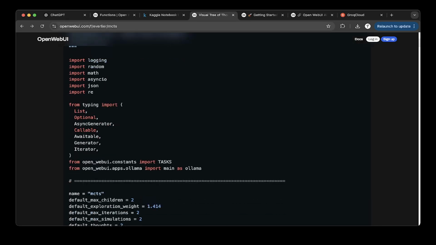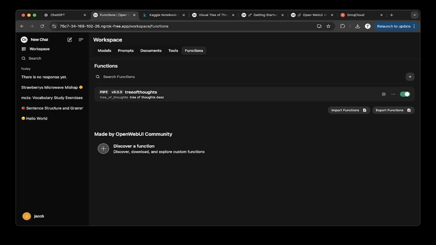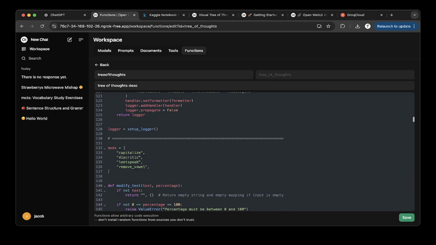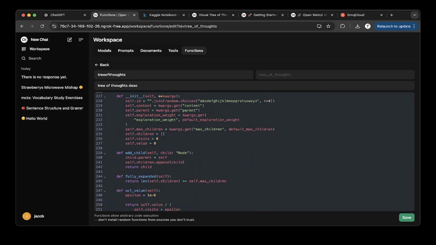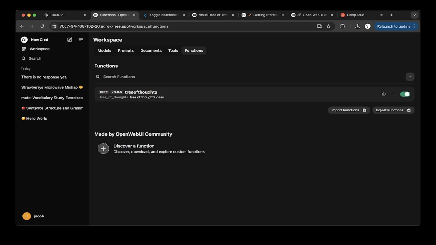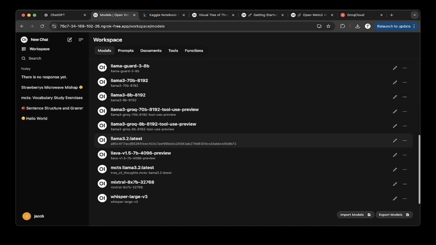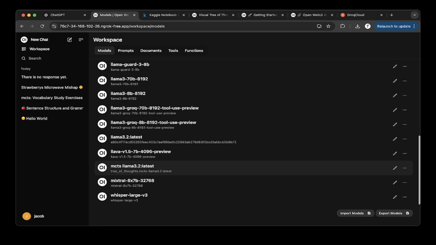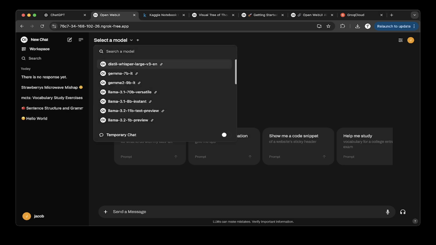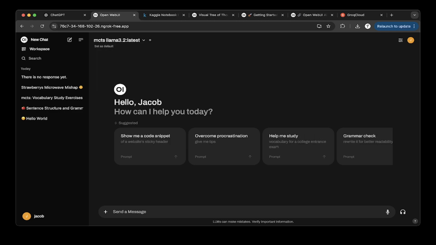Okay, let's copy this function, which I already did, and you can see it's copied over here. We just give it a name and description, and turn that on. Make sure you turn it on, and then go to the models, and you'll be able to see there's an MCTS Llama 3.2. This is the function that we tied to the Llama 3.2 model. Then go back to a new chat and select the MCTS Llama 3 model, and you will see the response is totally different. It will have a lot of reasoning.